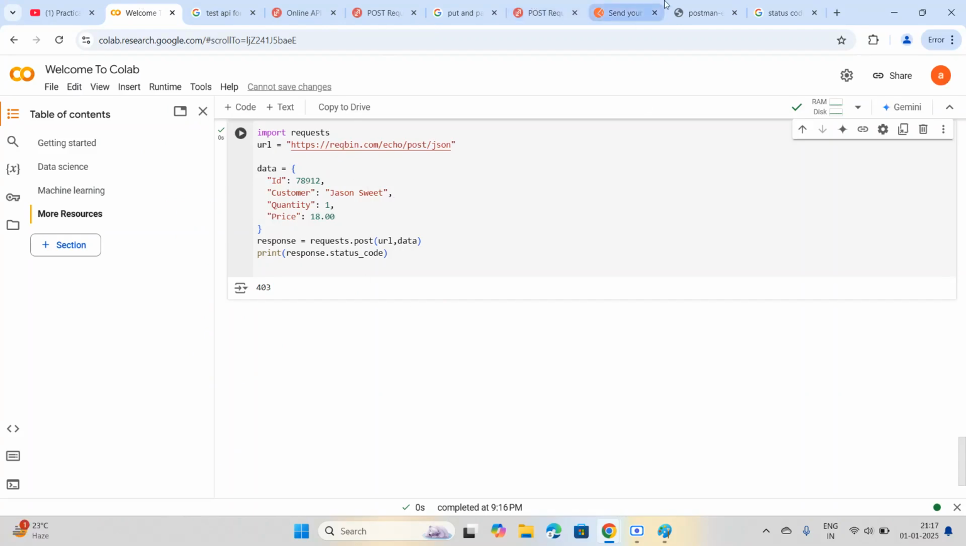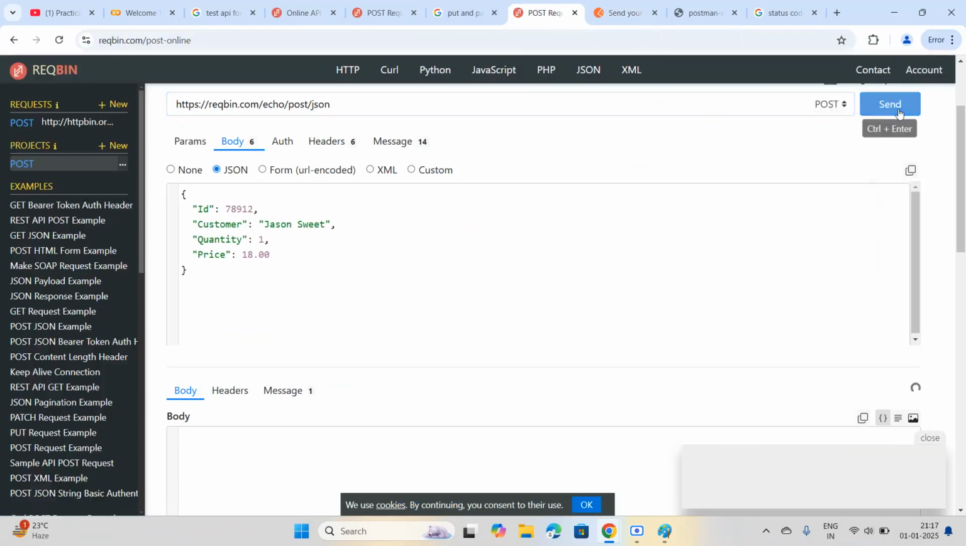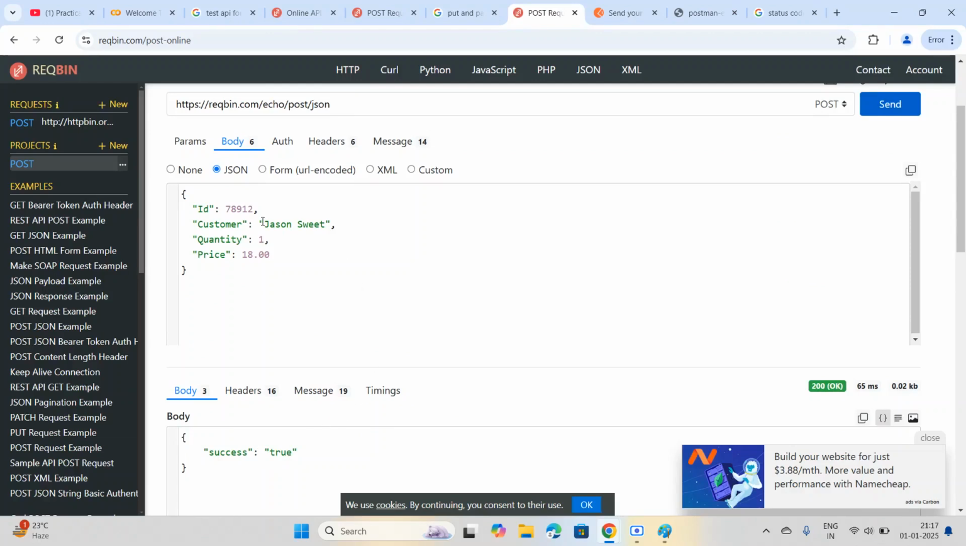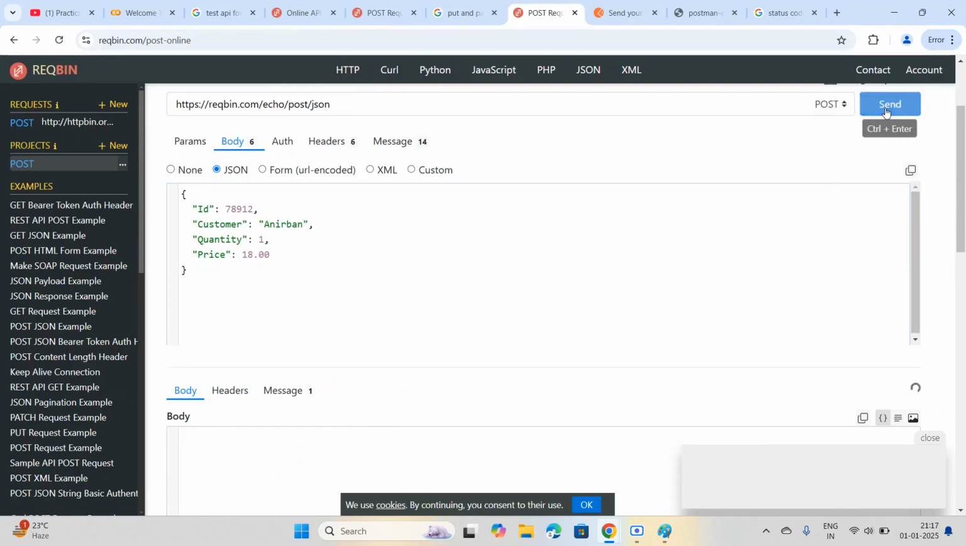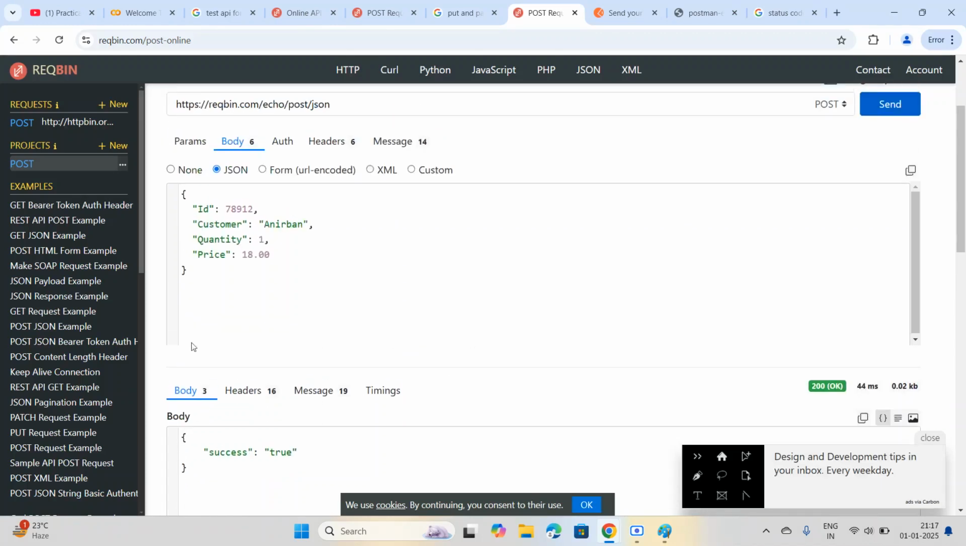But through Postman or any API testing tool, you can simply post a request. You have to change it to post and just send this. While sending this, it is returning success. If you change the resources, it will also succeed. I'm giving my name over here and sending this request, and for that also you'll get a success message. Similarly, we have patch request and put request examples. You can just try this out.